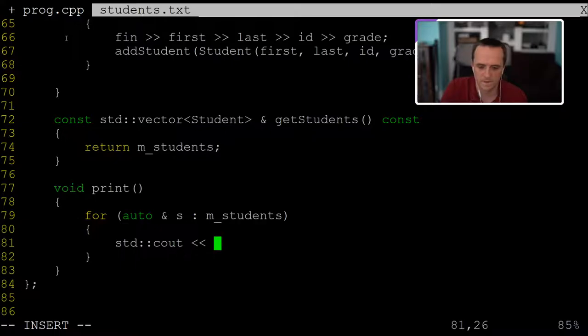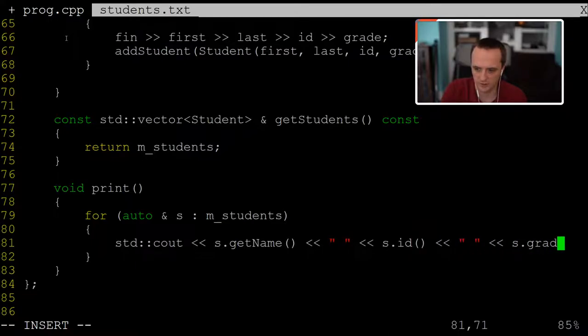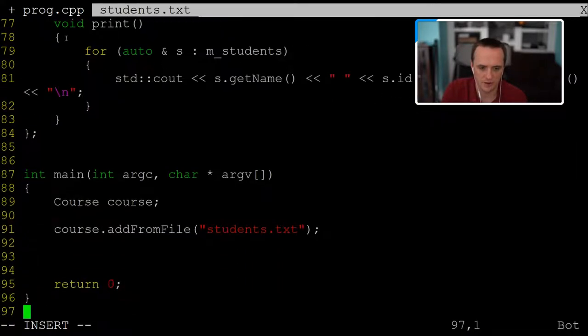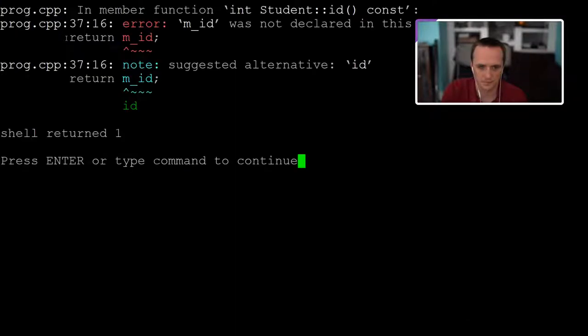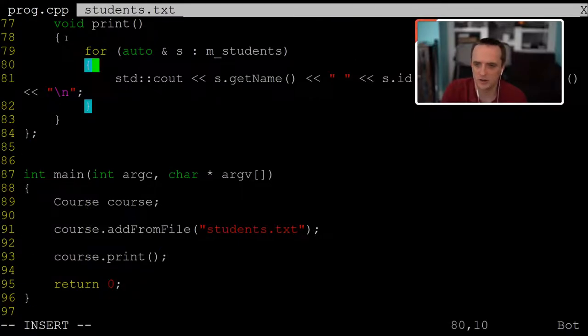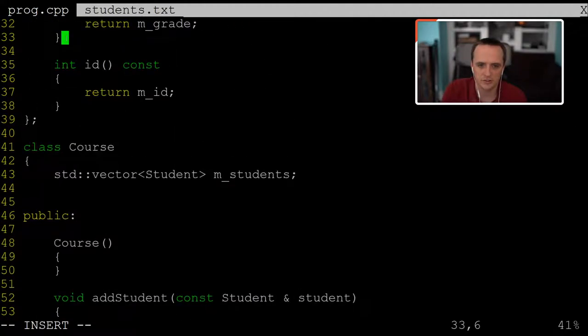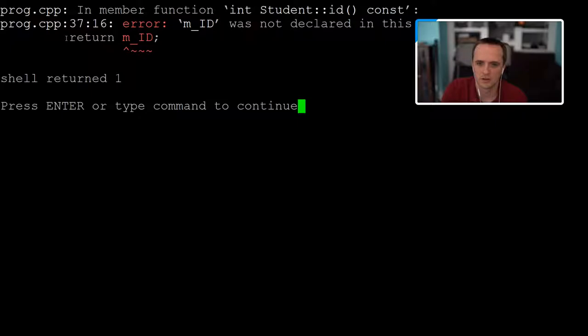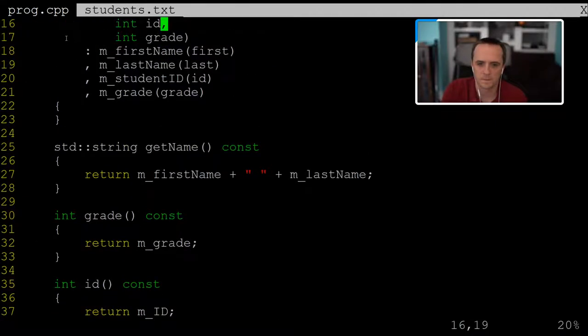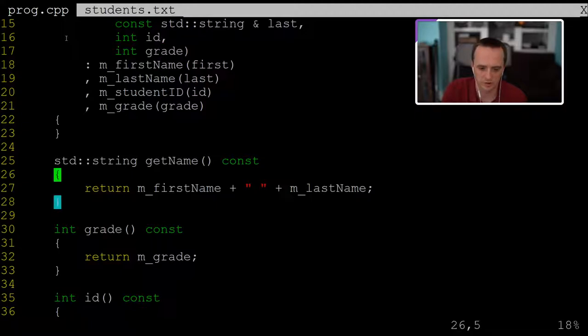Alrighty. So we're going to print out s.getName and a space and then s.id and then a space and then s.grade and then a new line. Alright, so now all I have to do is say course.print, right? MID was not declared because it is capitalized. Apologies. Where is that? Oh, it's mStudent ID.